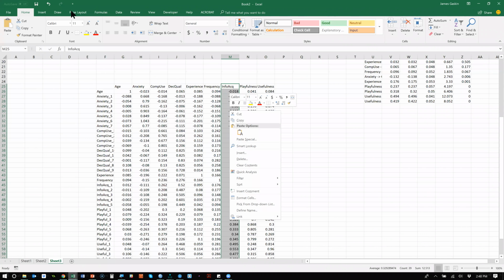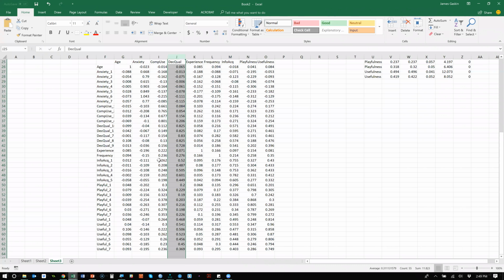And I can see which ones of decision quality load strongest on information acquisition. Turns out they all load about the same. Well, dang. Well, let's go the other direction. Let's go look at decision quality. Here's decision quality. And let's go look at information acquisition, which is right here. And let's see which ones load the most. Aha! It's this one, 0.6. And that belongs to information acquisition 4.